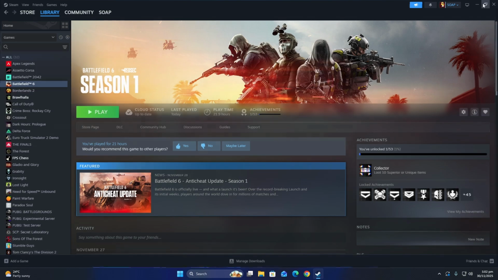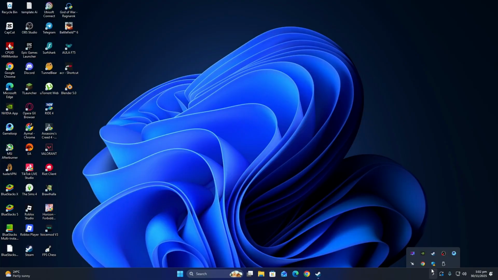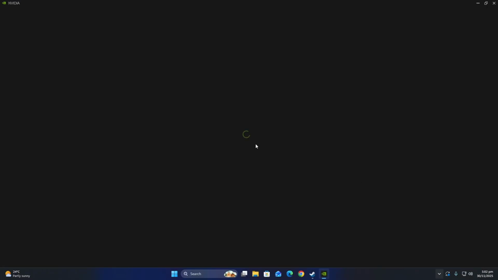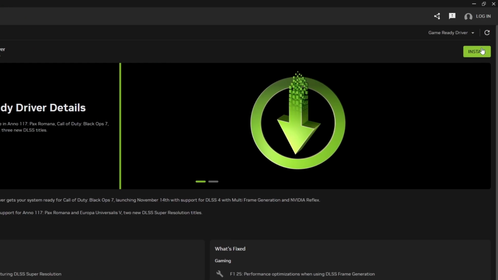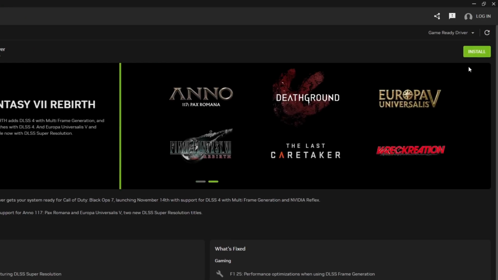Now minimize Steam and open your graphics card software. If you are using an NVIDIA graphics card, open the NVIDIA app. Go to the Drivers section and make sure Game Ready driver is selected. Download and install the latest driver. If you already have the newest driver, use the Reinstall option to reinstall it cleanly.